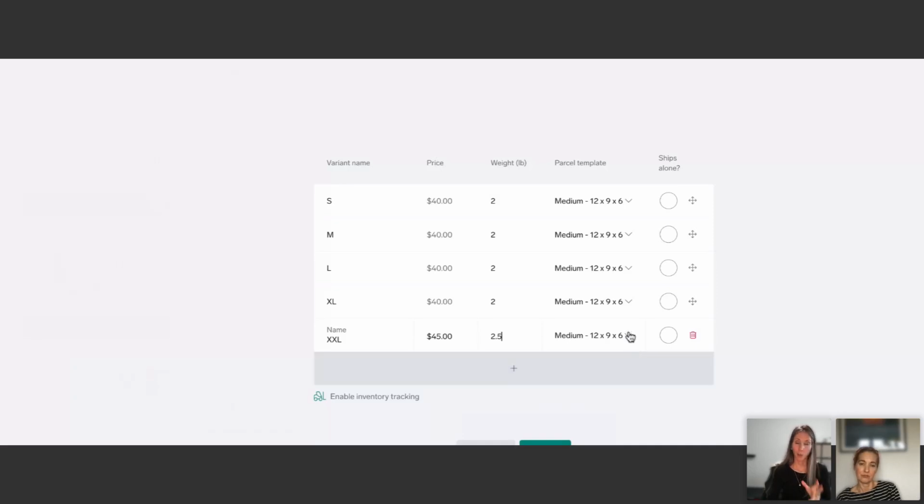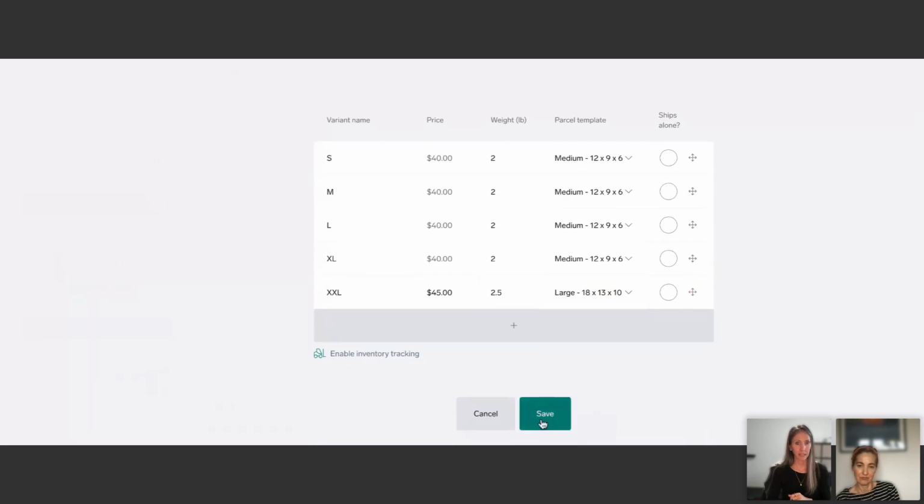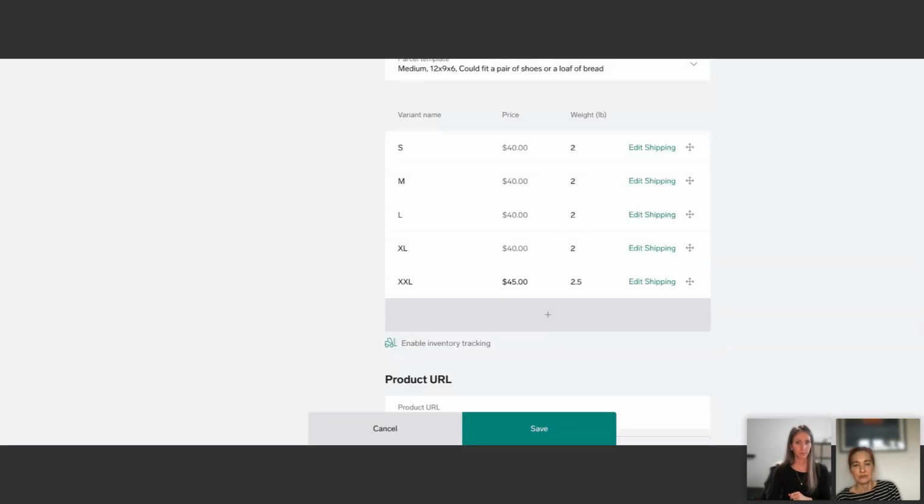And all I'm really giving you as an example of is to make sure you weigh your products so you get an accurate weight. And then we're going to say it goes in a large instead of the medium. So you can choose a different weight and a different parcel template, and you can choose whether or not a particular variant needs to ship alone, which is super handy. So I've changed my weight and my parcel template. I'm going to go ahead and save that. And that's it. I'm going to go ahead and save my changes.